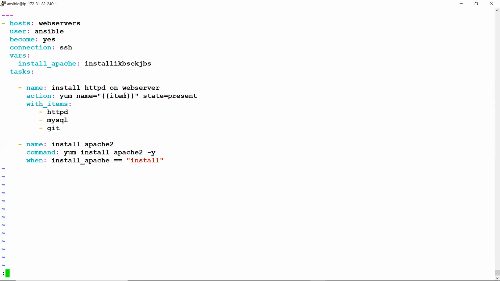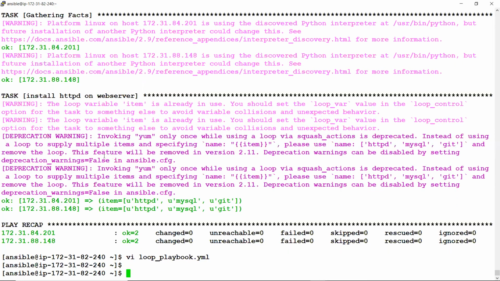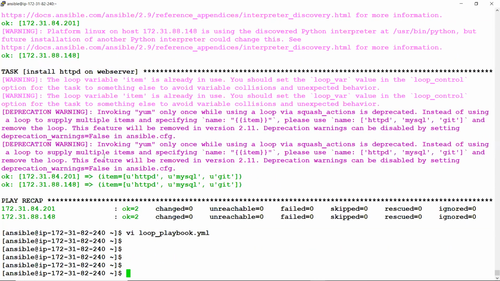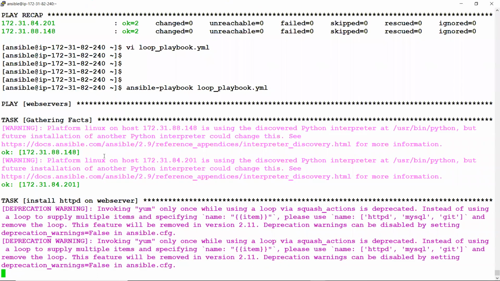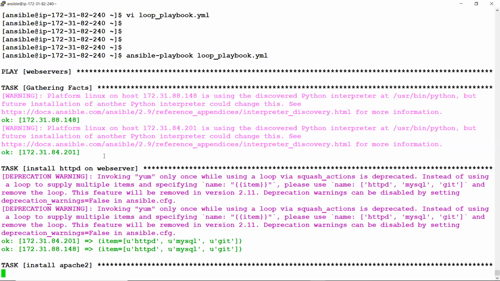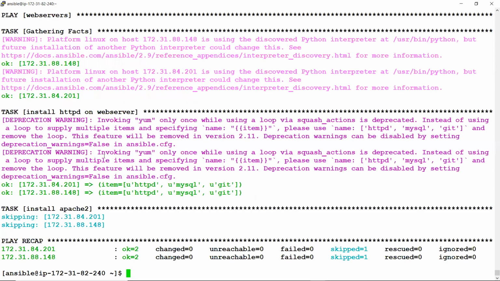Let's try it. Is it two equals after install_apache or one? Yeah, double equals. Okay, so I'll run this playbook. Can we also send the parameter in the CLI when typing? Yes, I'll show you. You can pass the parameters from here as well.